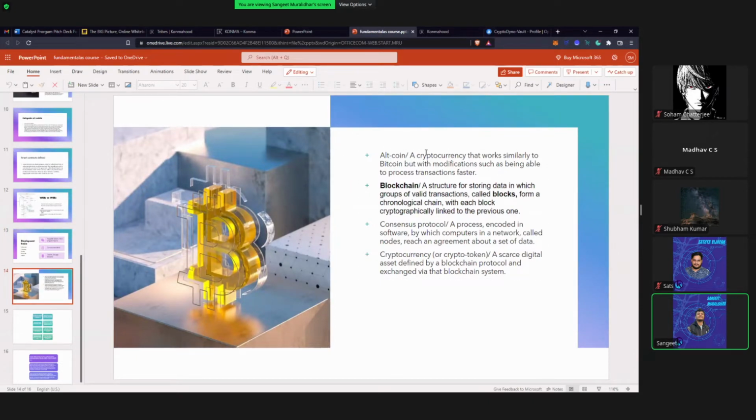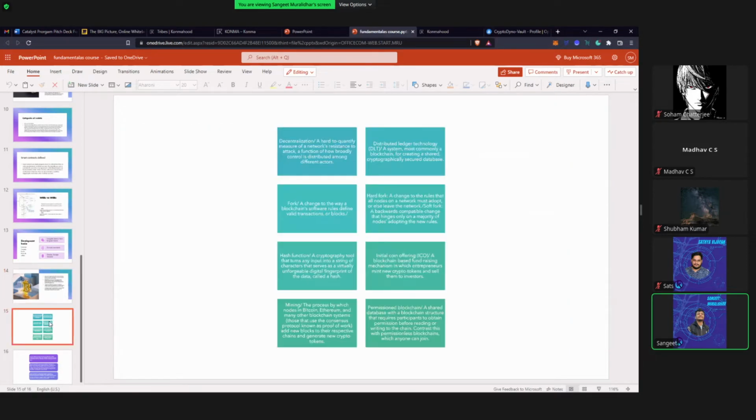An altcoin is a cryptocurrency that works similar to Bitcoin, but with modifications such as being able to process transactions faster. Blockchain, a structure for storing data in which groups of valid transactions called blocks form its chronological chain, with each block chronologically and cryptographically linked to the previous one. Consensus protocol, a process encoded in software by which computers in a network called nodes reach an agreement. Cryptocurrency is a scarce digital asset defined in the blockchain protocol.